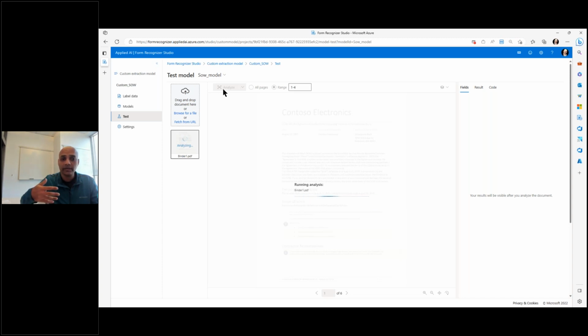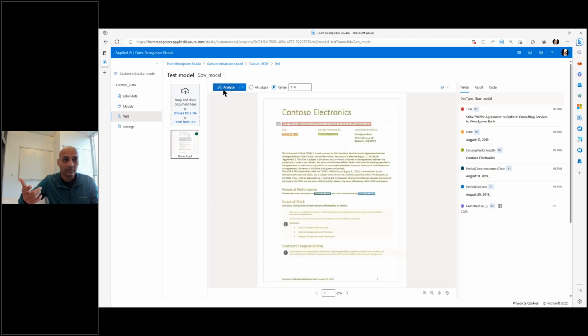And so as you think about pricing, for example, Form Recognizer pricing is based by number of pages analyzed. So you might send us a 20-page document, but you might say only analyze the first page, in which case you're still getting billed only for 1 page. It's not going to be billing you for 20 pages.